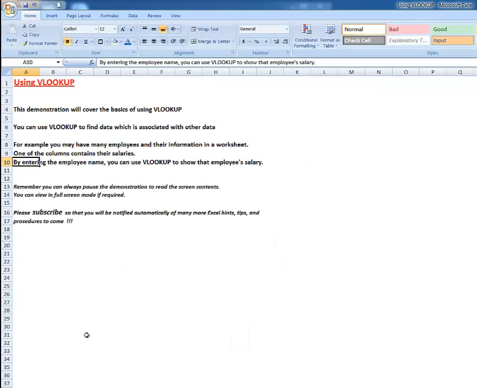This demonstration will cover the basics of using Vlookup, and you can use Vlookup to find data which is associated with other data. For example, you might have many employees and their information in a worksheet. One of the columns contains their salaries. By entering the employee name, you can use Vlookup to show that employee's salary.